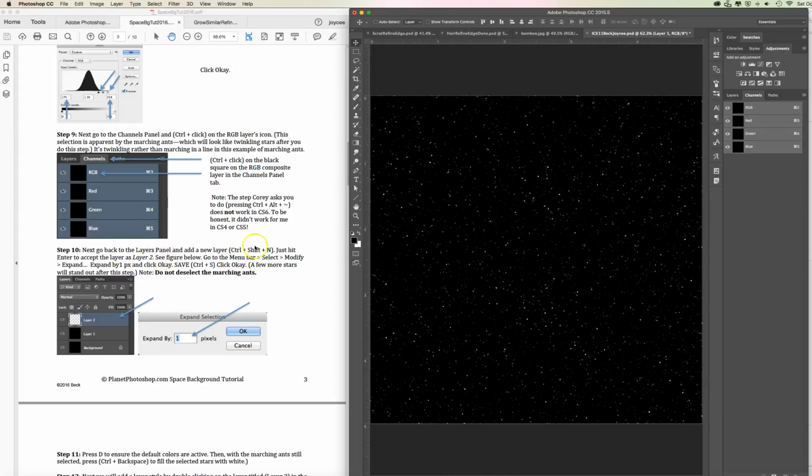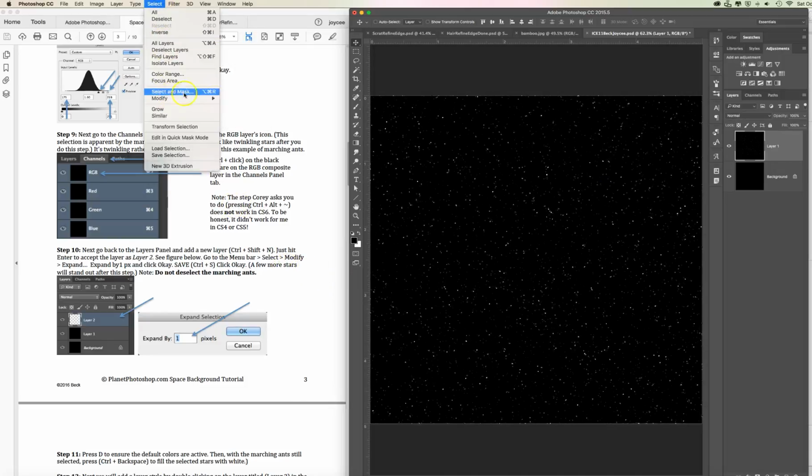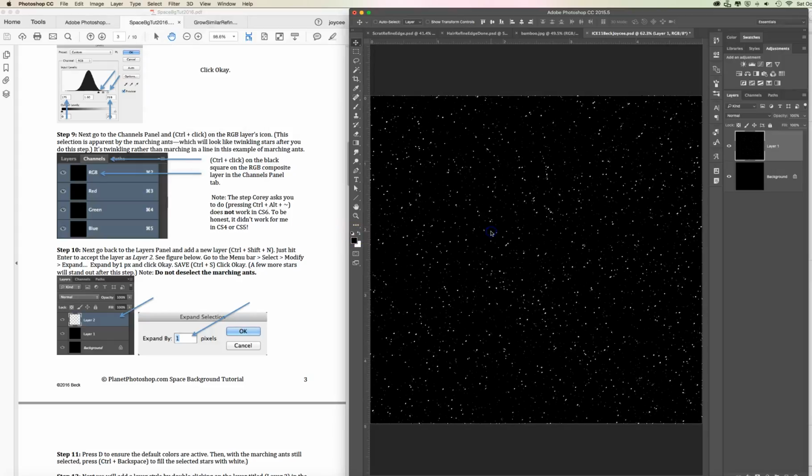Next, go to the layers panel and add a new layer. So back to the layers panel, Control Shift N, enter without giving it a name. And you can see that that's what it looks like. We're going to go up to the menu bar and do Select, Modify, Expand, and we're going to expand those stars. So they're just a little bigger than they already are, but only by 1 pixel. Much more than that, and you're going to have ginormous stars. So there we go, and you can see them a lot more. We get a lot of stars in the sky here. Must be in the desert.